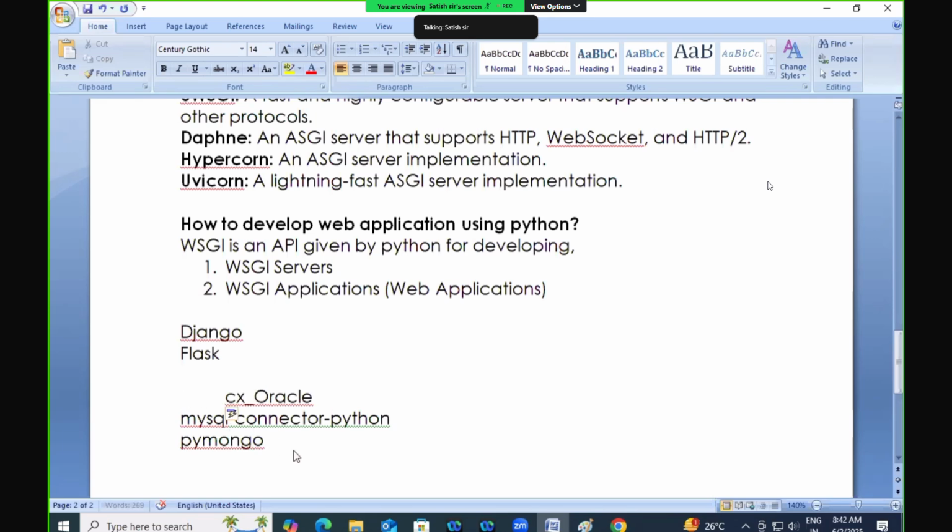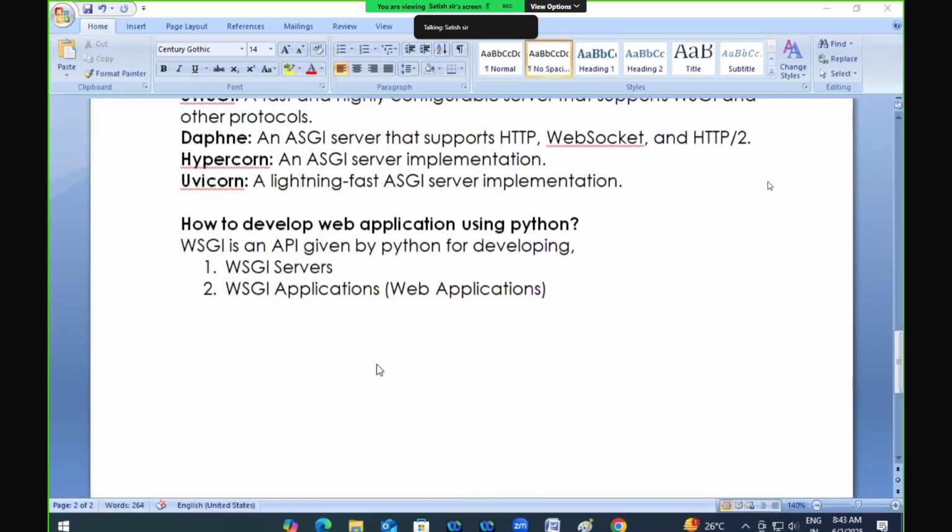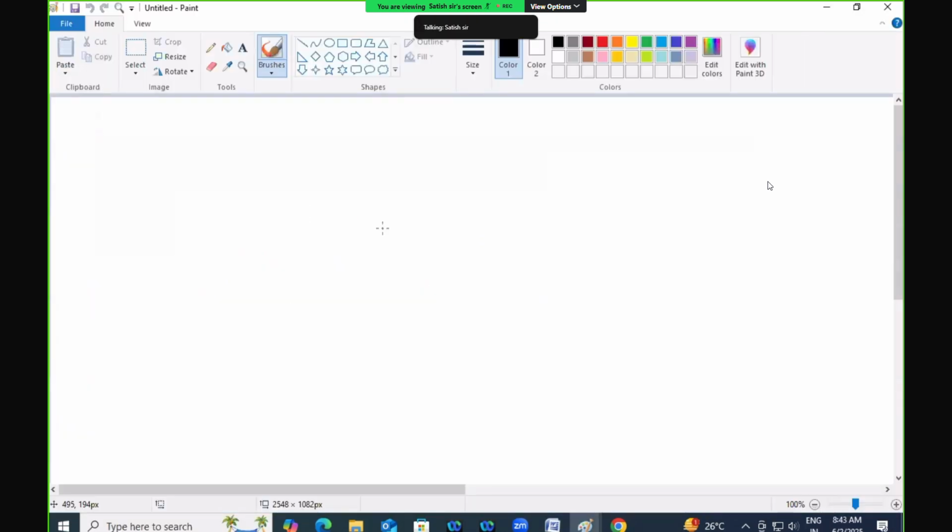These are libraries. Are these specifications or implementations? Implementations. You should know all these things, because if you don't know this and directly install Django and start working, there is no use. What you have learned till now is not enough.